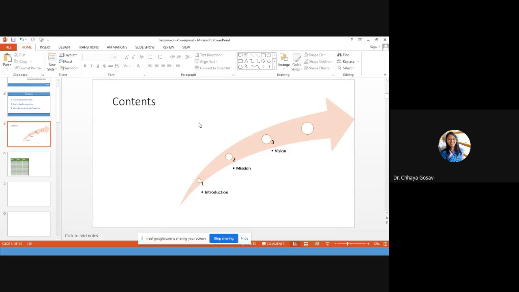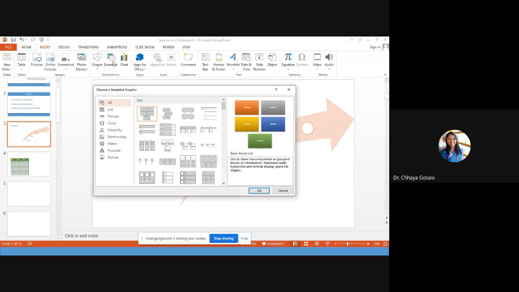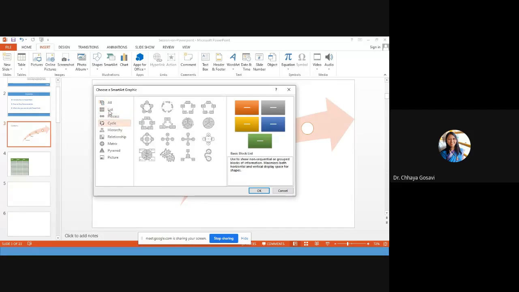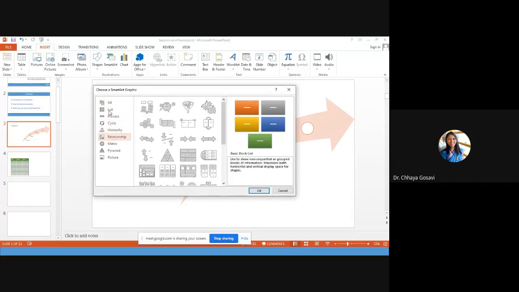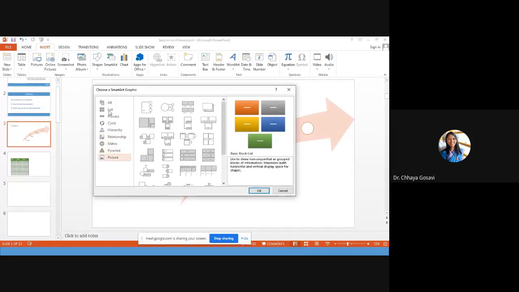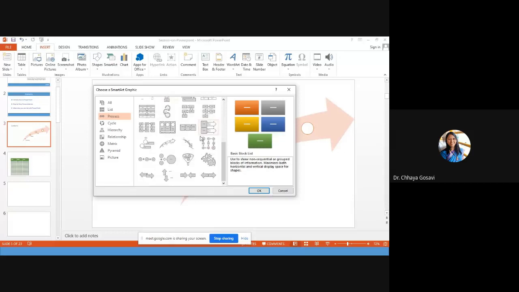So Smart Art is available not only for text, but here you can see list. You can show process, cycle, hierarchy, relationships, matrix, pyramid, and you can also show pictures. So there are various types of ways you can arrange information in an effective way. So you can use these Smart Art graphics.